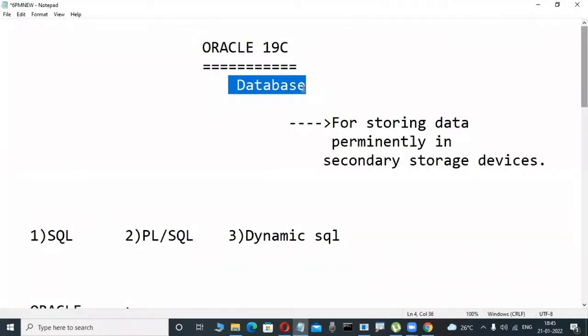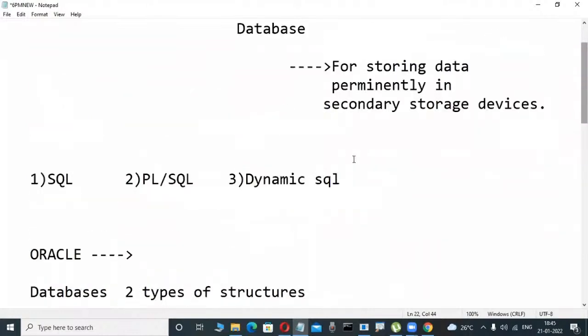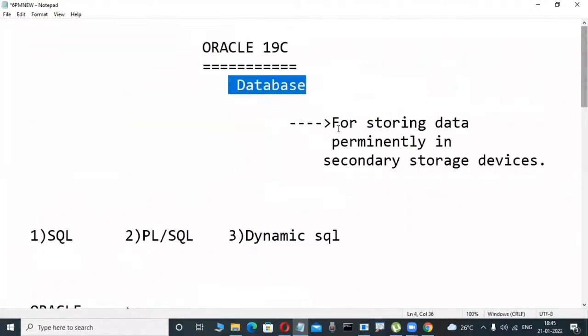It is a place where we can store a structured collection of data. That is the logical side we are telling. What is the purpose of databases? Not only storing data permanently, but also retrieving and fetching the data efficiently from some place.